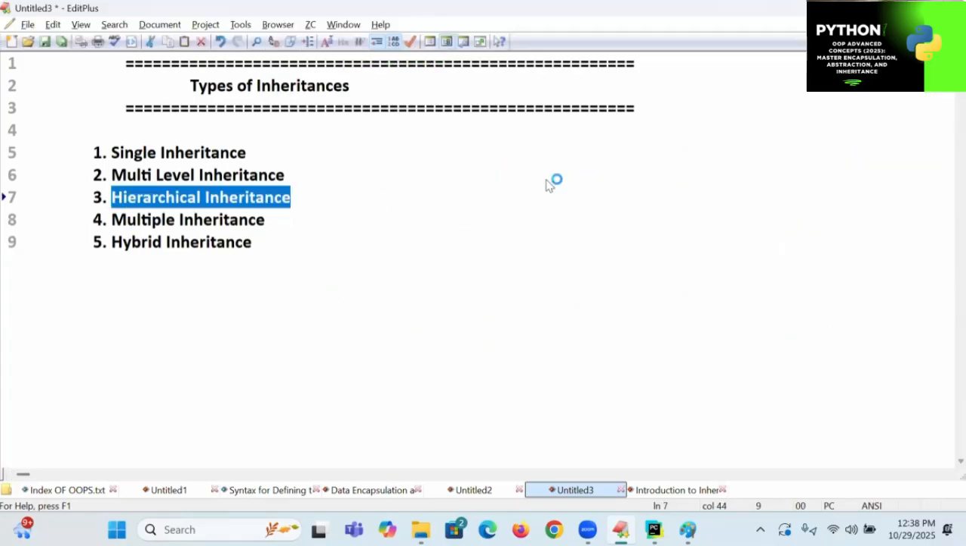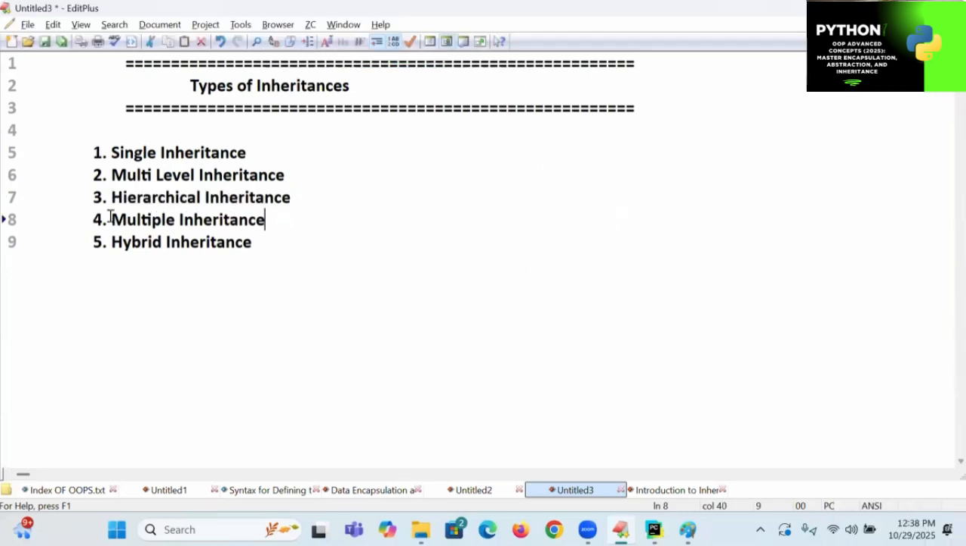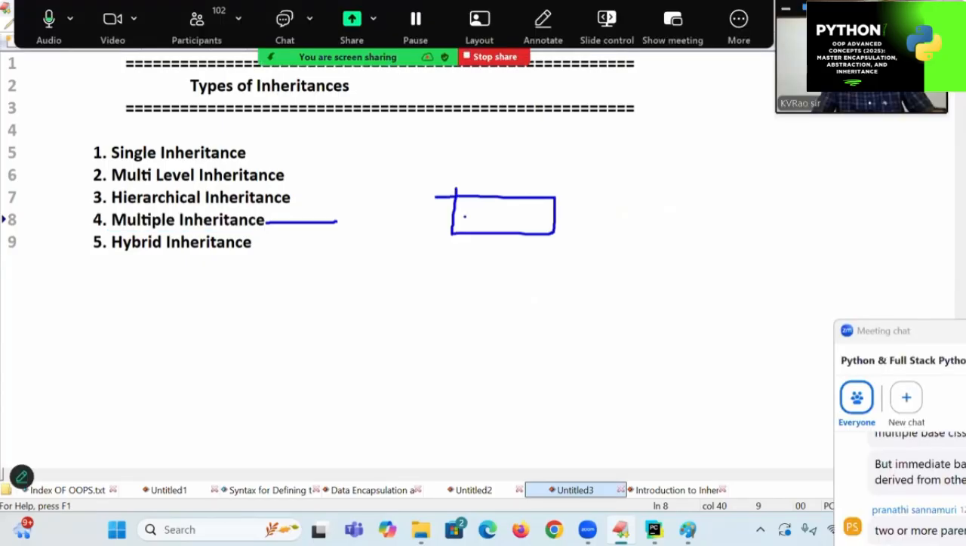What is hierarchical inheritance? A base class, and then there are a lot of subclasses present. That is known as what? Hierarchical inheritance. What is multiple inheritance? In multiple inheritance, there are a lot of base classes.